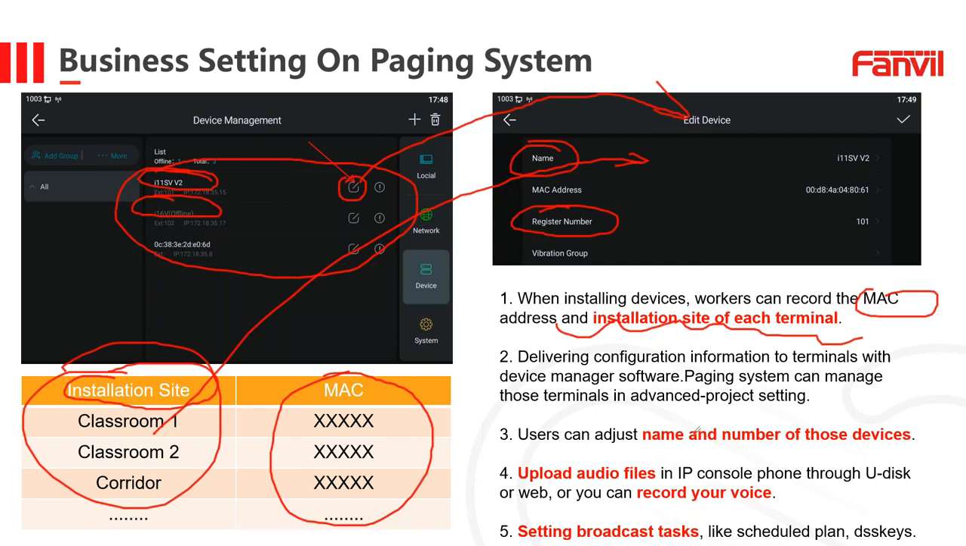And then you can upload audio files in the IP console phone through U-disk or web, and you can record your voice. At last, you can set broadcast tasks like schedule plan and desk keys, like I said just before.